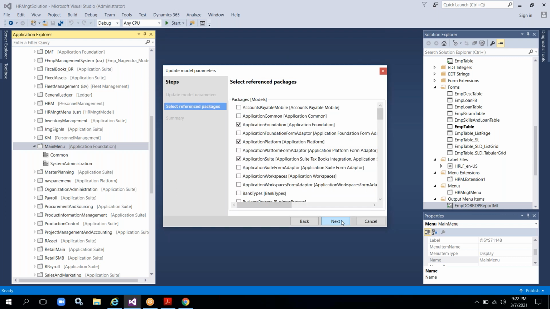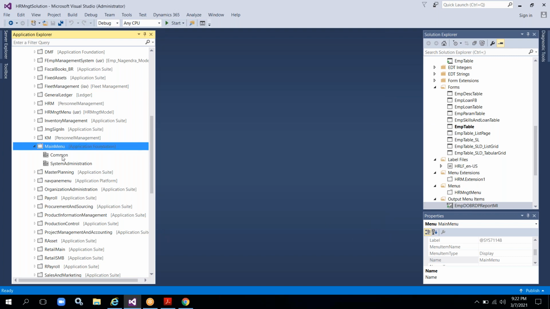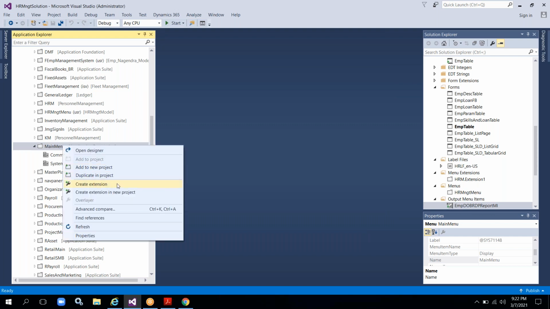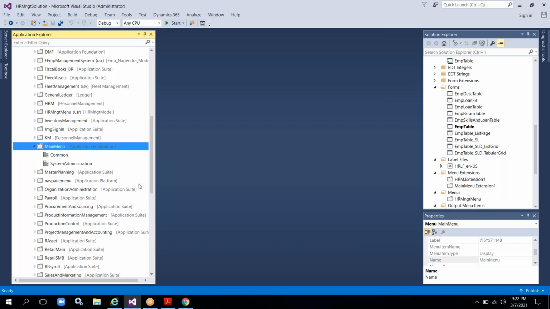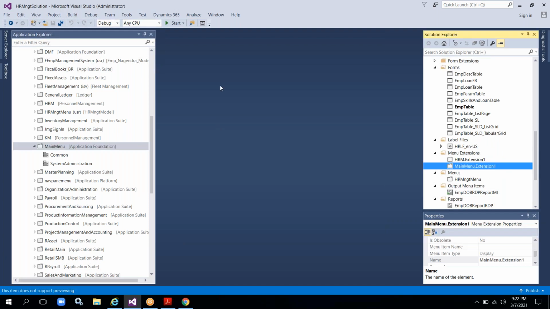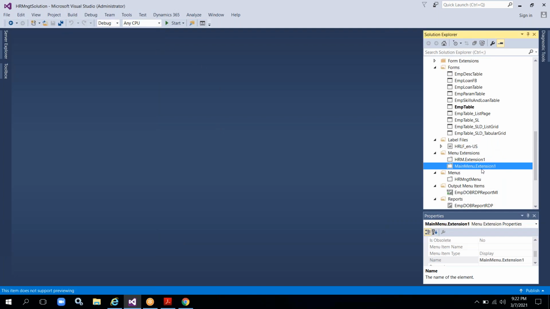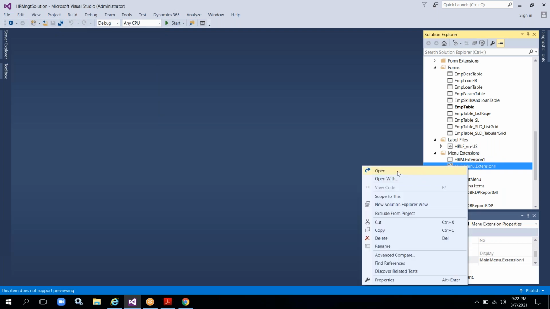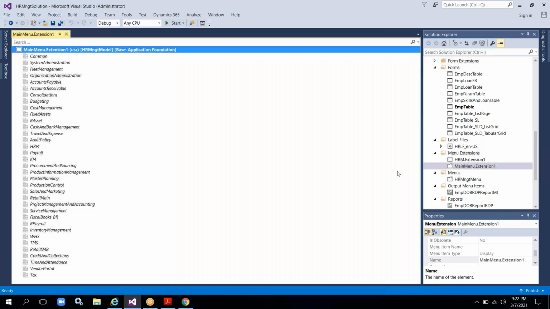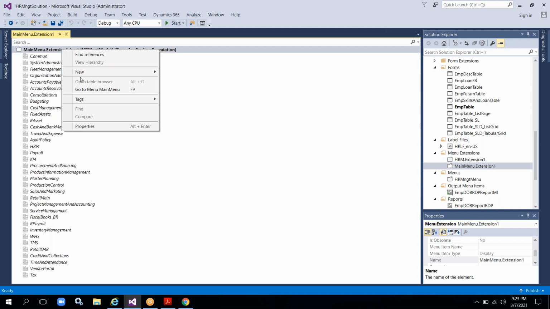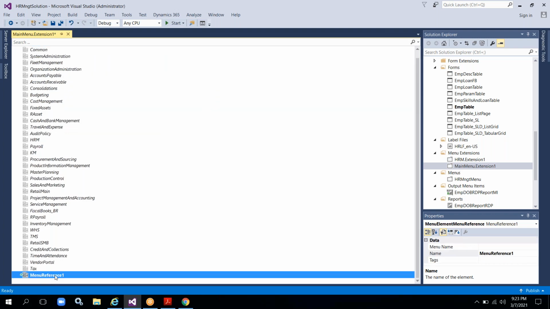If you go to the next, see, application foundation is already selected as a referenced package, so no need to select it again. If you right click here, you can see there is a create extension option available. Now I'm clicking on create extension. When you click on create extension, you see main menu dot extension one. Now open this main menu dot extension one in the designer area. Now simply create a new menu reference. I'm creating a menu reference here.